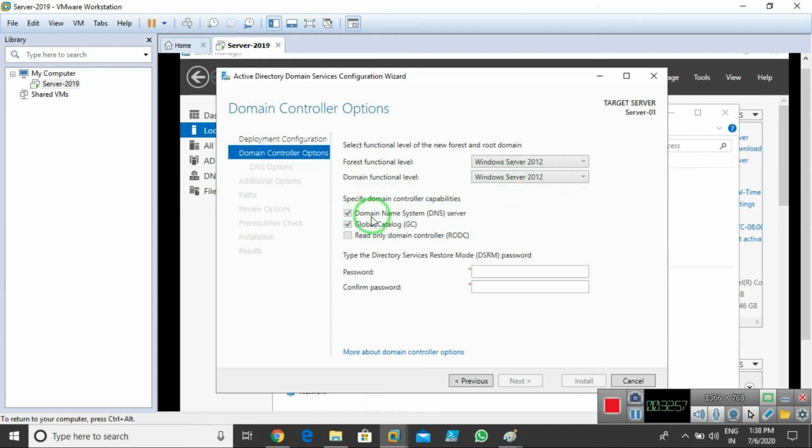Now as you can see, DNS services and global catalog are automatically checked. Now I need to give the DSRM password. DSRM password means the directory services restore mode password. If your AD is corrupted, or you have already taken a backup of AD, you can use this password to restore the AD. Imagine my AD is corrupted, so I have one mode known as DSRM mode. I need to go to that mode and I can restore my AD. When I restore my AD, I need to mention this password.